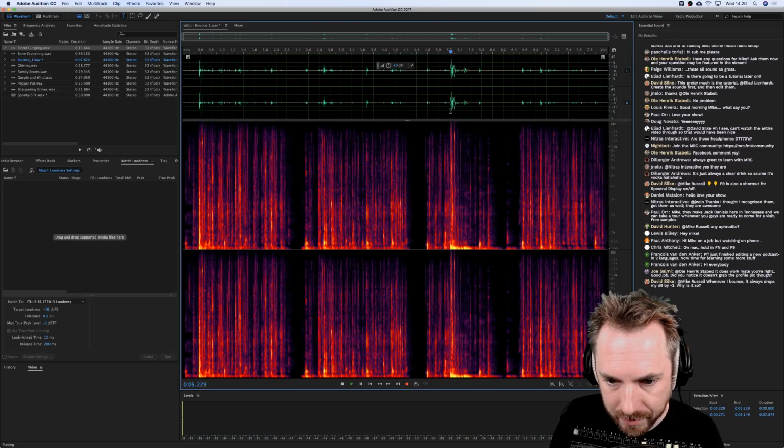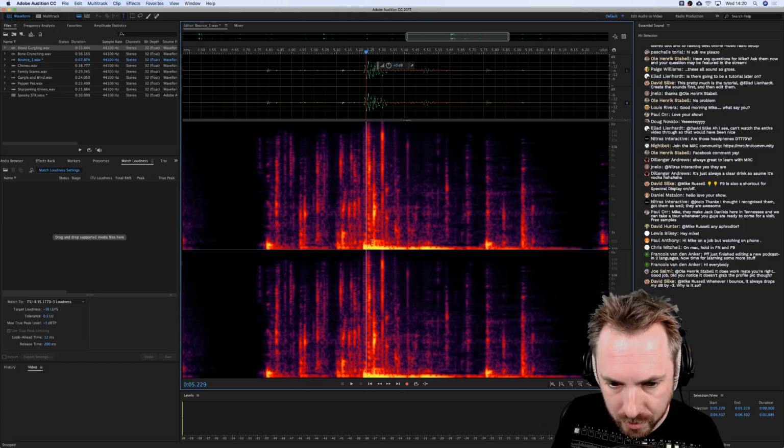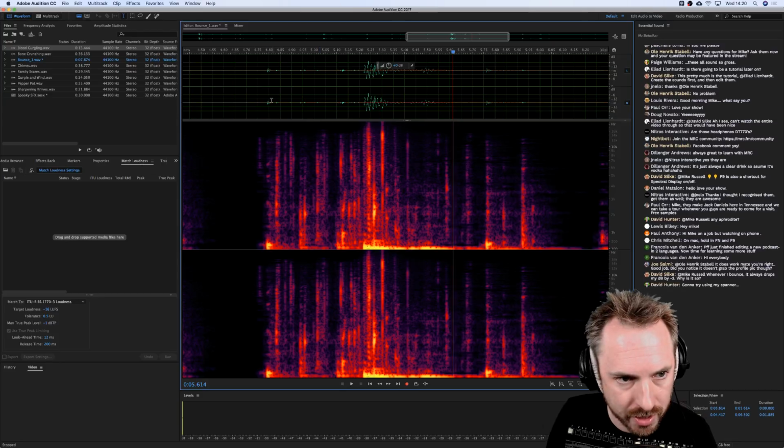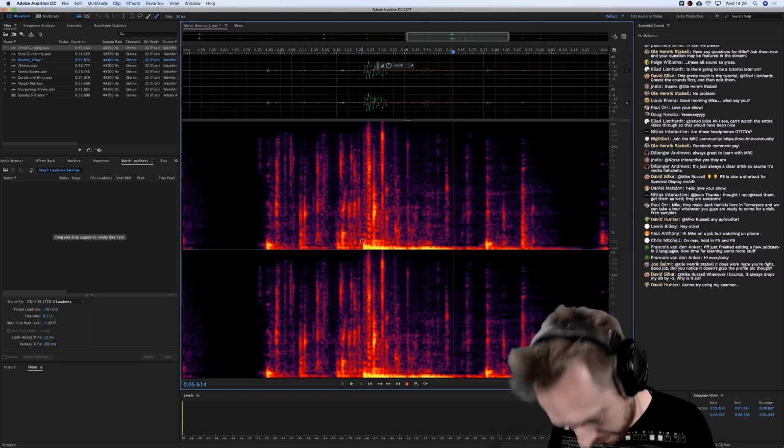Perfect. And then I want to just get rid of that boom. You see the boom there? That's the bass boom where I hit the mic. If I can't get rid of it, I'll just cut it out completely. But I thought it's worth using the spot healing brush tool for this.